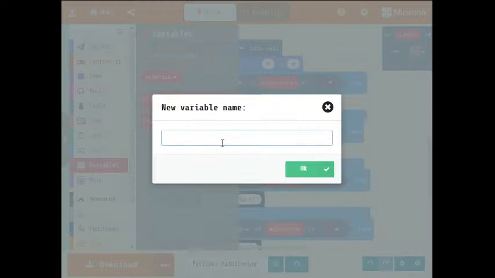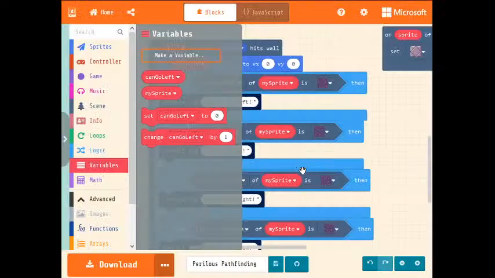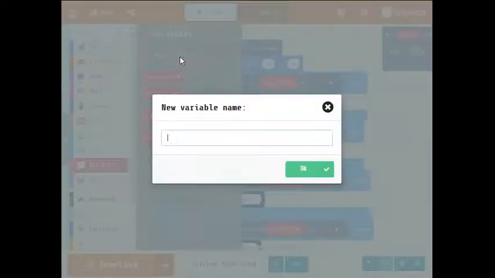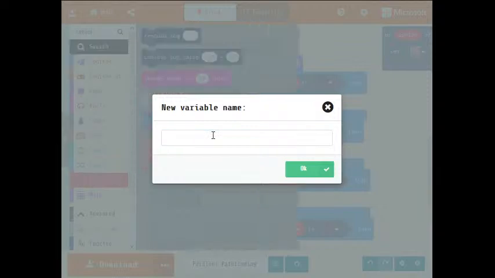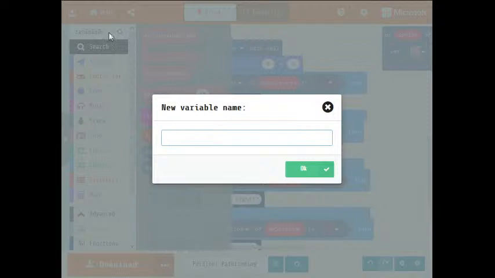And this variable, I'm going to call it something sensible, like can go left. So that variable is going to store whether or not the cat can go left or not. So can go left can either be yes or no, true or false. Let's make another one. This one's going to be can go right. Now we need another one, can go down. There we are. Can go down.